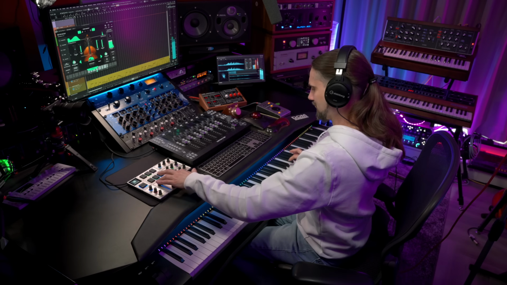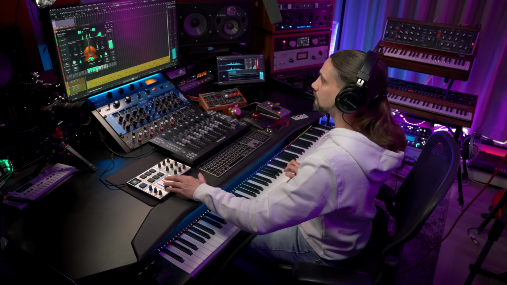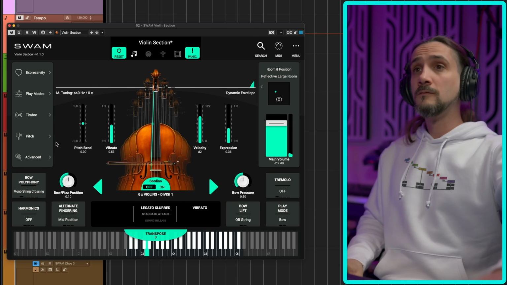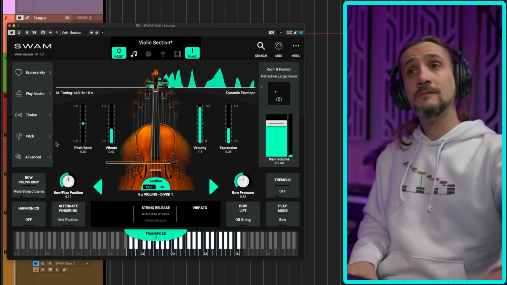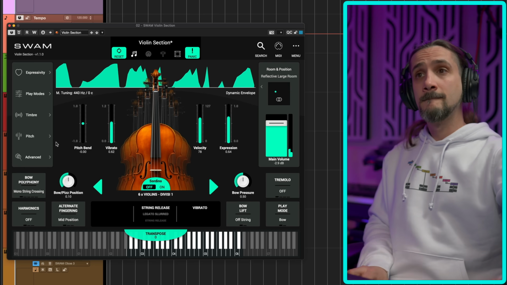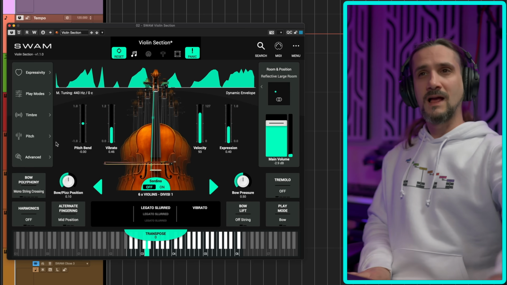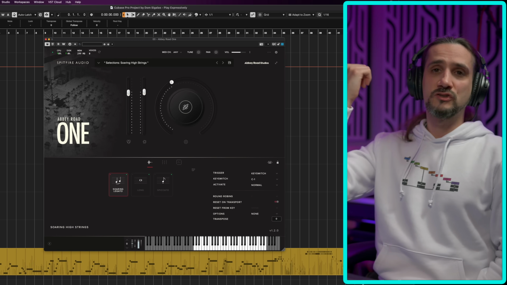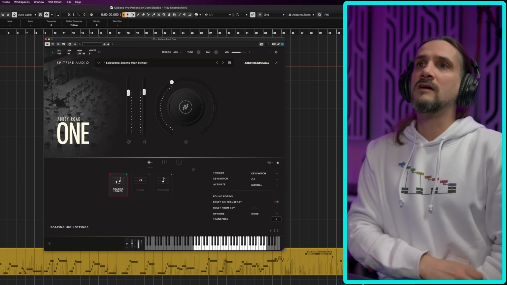So what do you hear there? I have like my attacks, so I can have sharp attacks if I play harder with the velocity, but I can still do my arcs, I can still do my phrasing. Let me show you how I layer this. Right here I have a string library from Spitfire, Abbey Road 1. Let's listen to it.